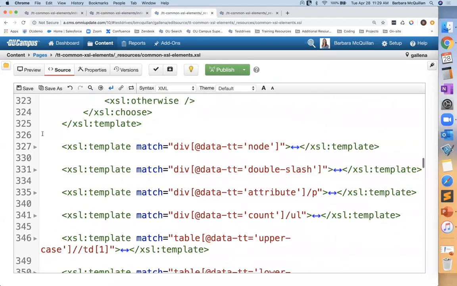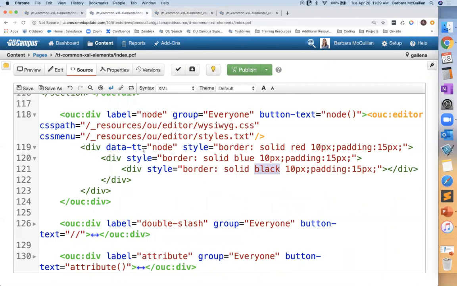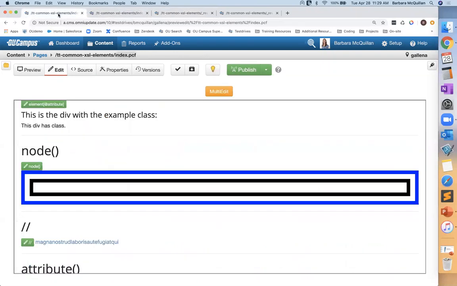Over to my XSL. I'm asking it to do a copy of, I'm targeting outer div, and I'm saying from that outer div, just give me that internal child structure. So the outer div, this one, is the one with the red border. Because I'm targeting this, it's only going to grab what's inside of it. So when I come back here to my displayed example, I don't see the red border on the outside. I only see the inner blue and black ones.